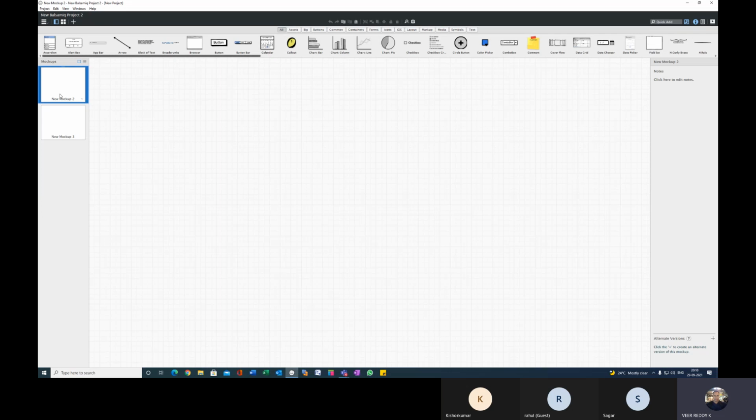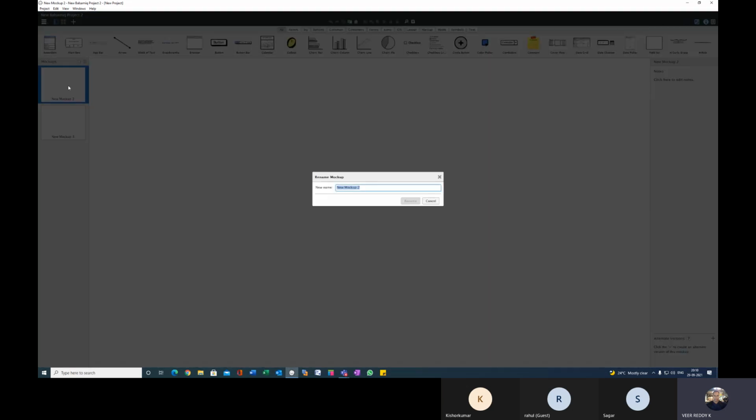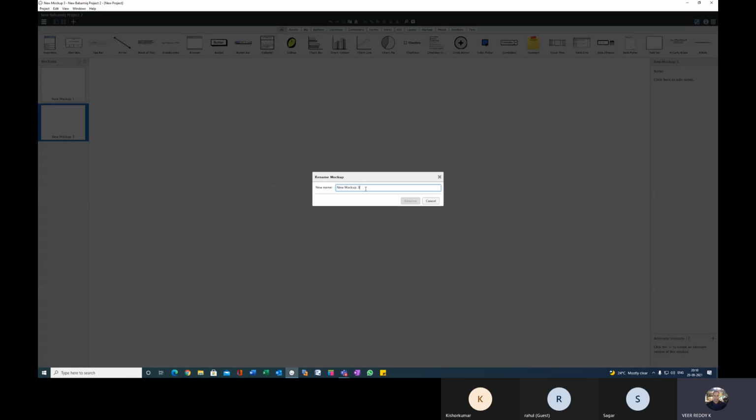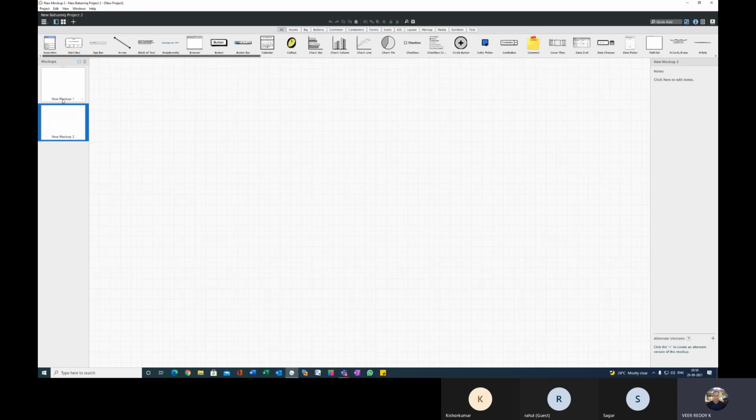You can rename this page also. Just double click on it. You can rename anything. Suppose I want to make it mockup number one, you can rename it, no problem. You can rename it to mockup two, like that. Any number of pages you can add. Suppose in your website, whatever you are going to create, or the wireframe, whatever you want to show to the client, you require three pages, you add three pages, like that.